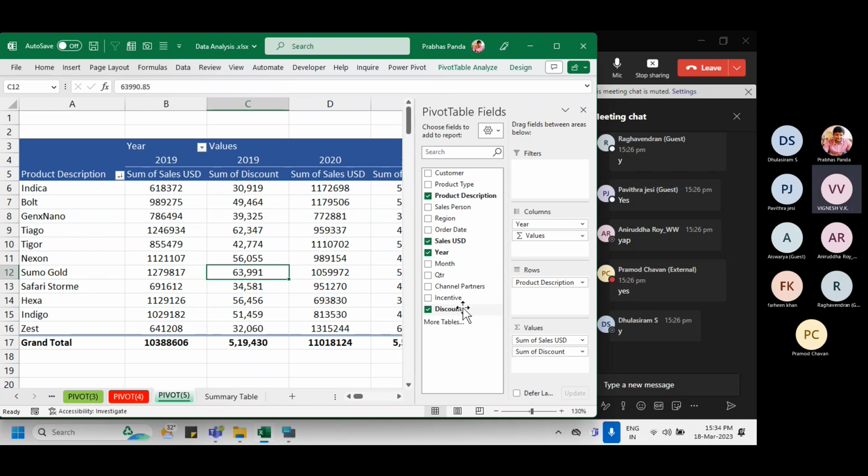In the summary table, you won't have any changes. The source data won't change, only the pivot table will have the addition.